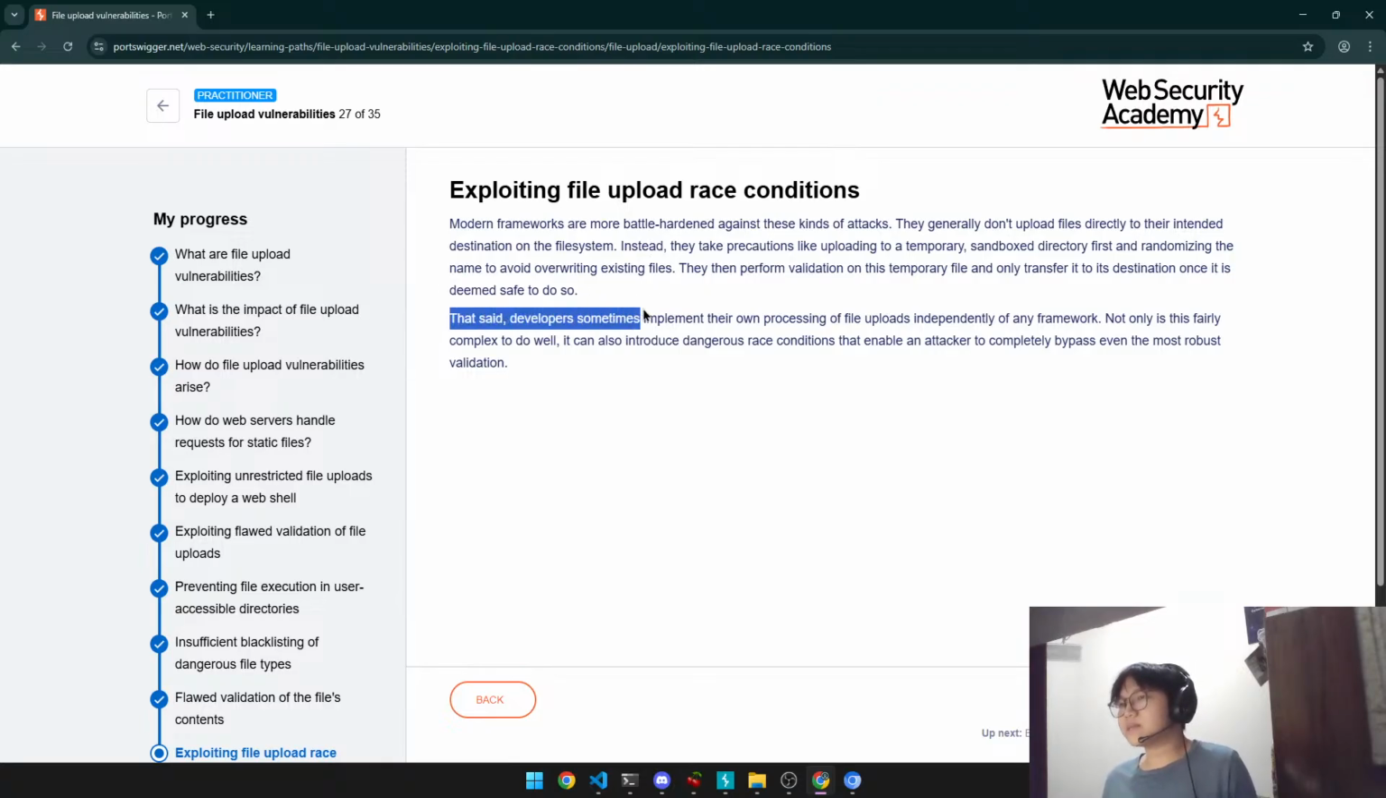That said, developers sometimes implement their own processing of the file uploads independently of any framework. Not only is this fairly complex to do, it can also introduce dangerous race conditions that enable an attacker to completely bypass even the most robust validation.